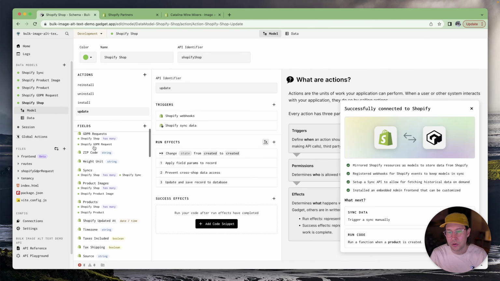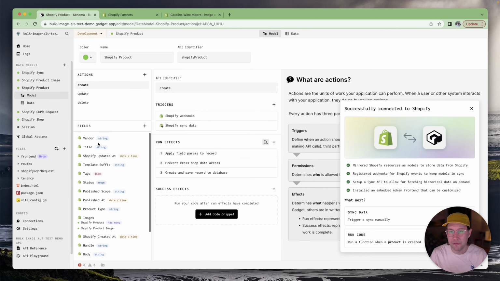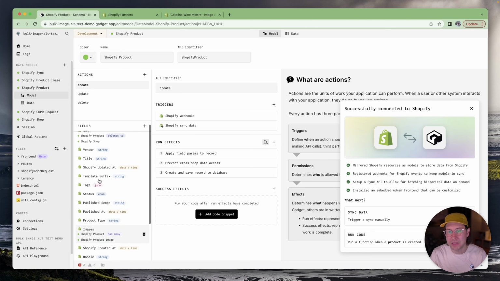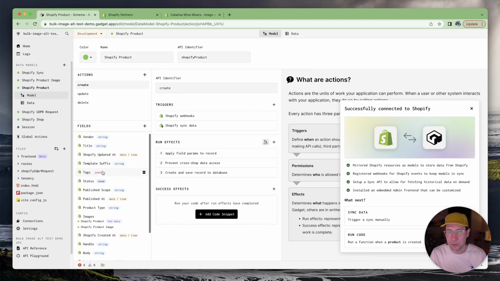All of these are wired up to Shopify's APIs, and all of them have these fields. You can think about them as data models, and all of these models have fields that correspond to the APIs that we said we want to use. So for Shopify product, we have which shop it belongs to, title, when it was updated, any tags, status, publish scope, etc. And these will contain all of the product images, product data, etc. that exist on the store. And I'll show you how to get that data in a minute.